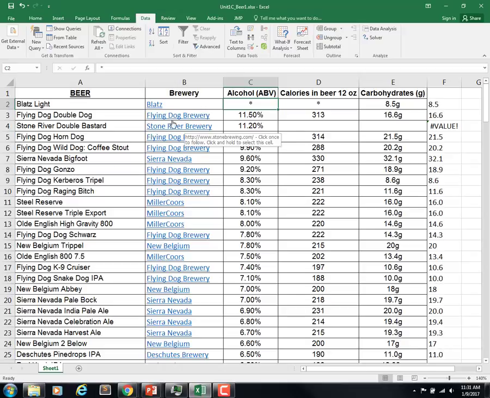And we see the 11.5% from Flying Dog Brewery is the Flying Dog Double Dog. Then we have Stone River Brewery at 11.2. Then two more from Flying Dog Brewery at 10.2 and 9.9. Then the Sierra Nevada Bigfoot at 9.6. And then some more from Flying Dog Brewery.